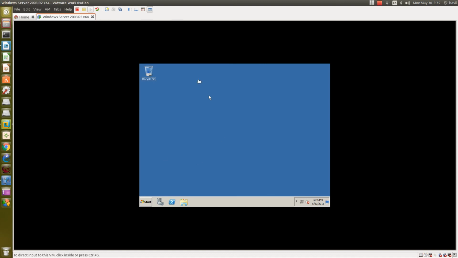Now we are out. If you move the mouse over your virtual machine, you see the mouse is stuck. You cannot move because, as you can read here for the shortcut: to direct input to this virtual machine, click inside or press Ctrl G. You can press Ctrl G. I'm in. Now the mouse is moving. You will also feel this if you don't want to hold keys.